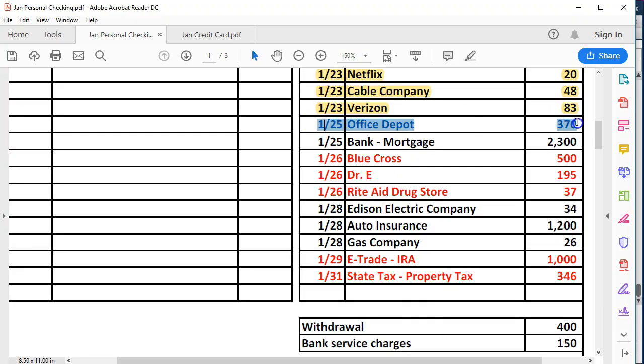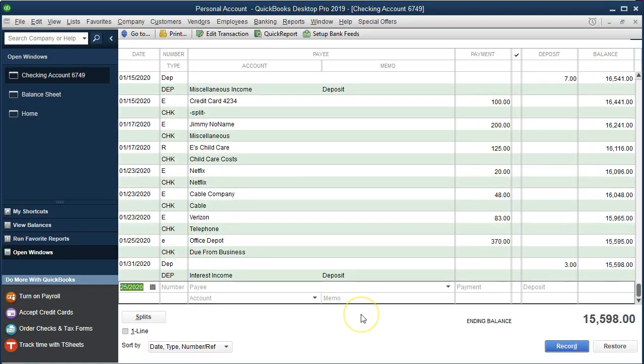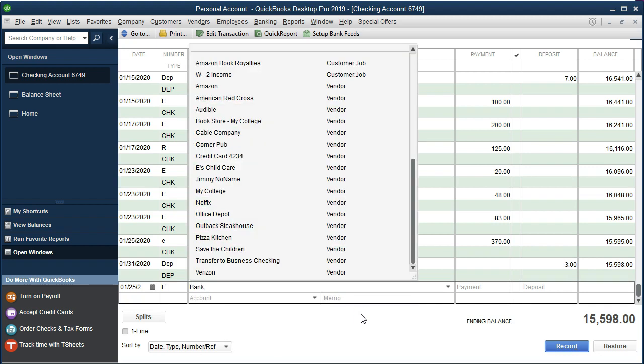We found the Office Depot, done and done. Mortgage payment. So we're going to say this is the bank for the mortgage. So we're going to go back to QuickBooks and say, okay, we made a payment on the 25th. That's going to be E, and I'm just going to call it, this is a generic name again, but bank mortgage payment that we have.